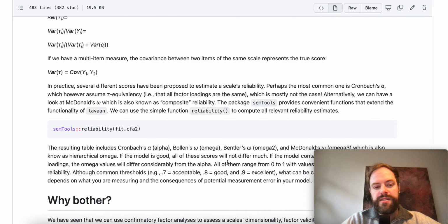Now, in practice, there are several different scores that we can look at. One of the most common ones is Cronbach's alpha, of course, but this is perhaps a little bit problematic. Cronbach's alpha assumes tau equivalency. In other words, that all the factor loadings are the same, which, as we already saw in our model, is not the case. And in fact, it's almost never the case. So alternatively, we can also look at, for example, McDonald's omega, which is also known as composite reliability.